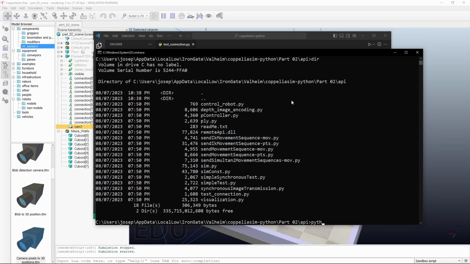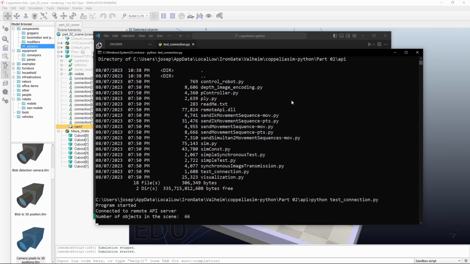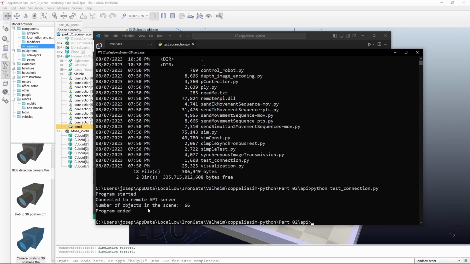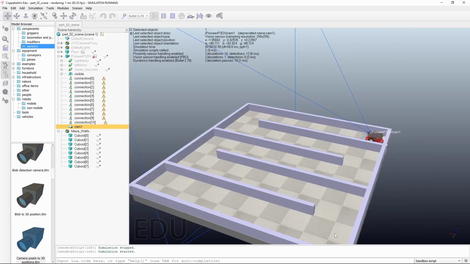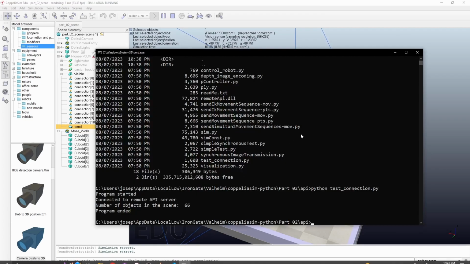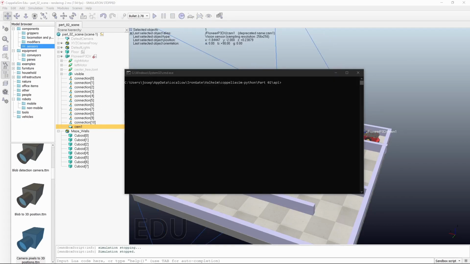Python test connection. Okay, program started. Connected to the remote API server. That means it is connecting successfully, so there are no errors with that. So close that one.